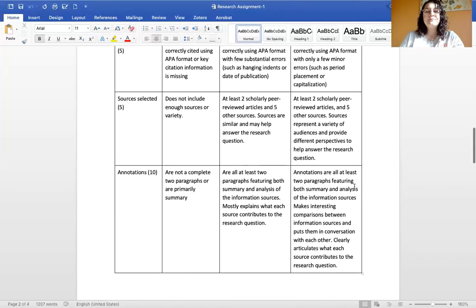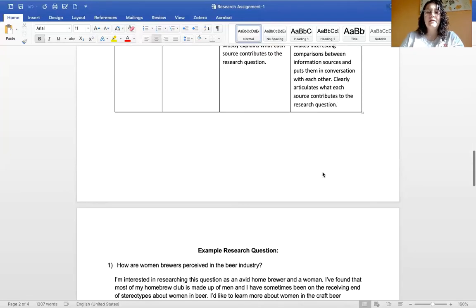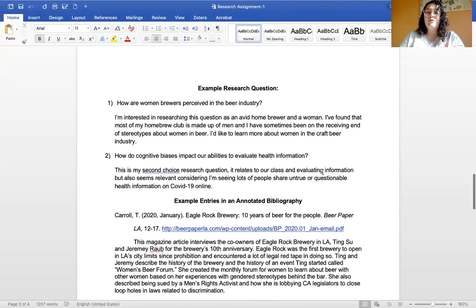But about a full half of the grade is coming from those annotations. Those are really important. The summary should be substantial, not just duplicating the abstract. It should be something that you can only write if you've read the source. And then I have some examples for you.